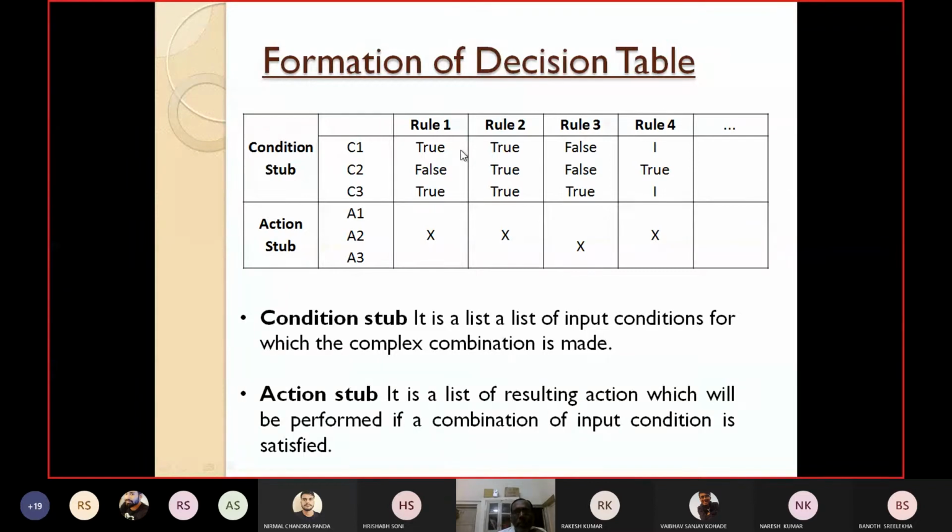For example, for this first case, when C1 and C3 are true, then you have to perform A2. So this cross or this A2 becomes the action entry for case 1. So similarly, you find out the action entries for all other cases, for all other possible combinations of input conditions.